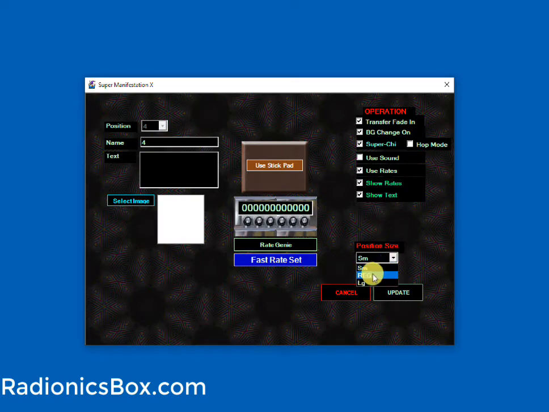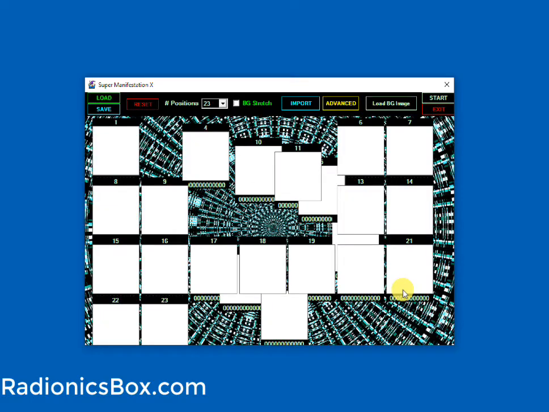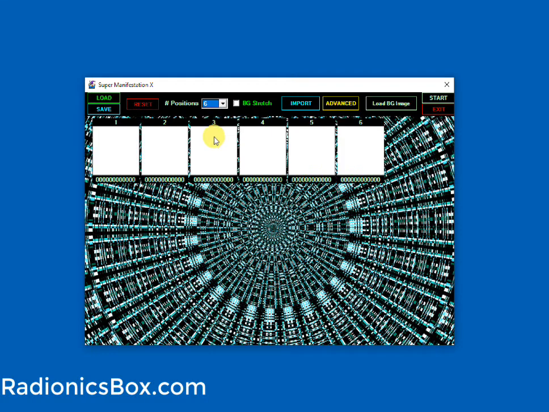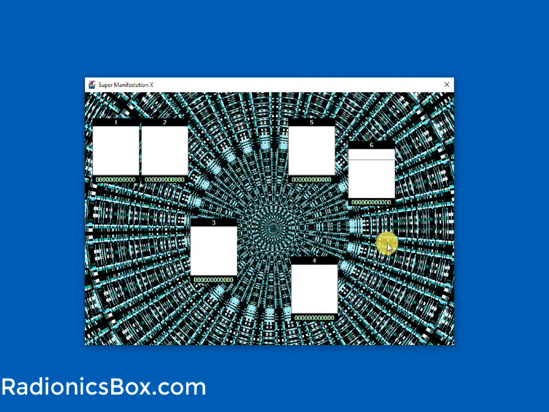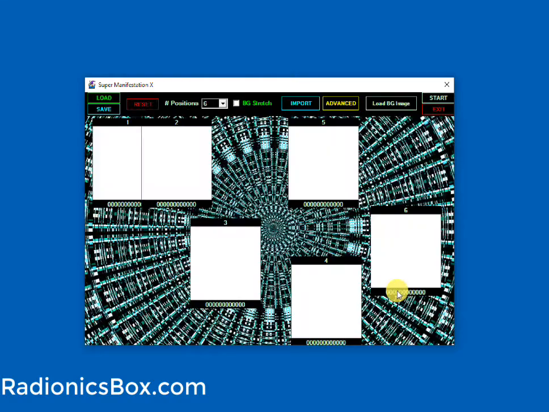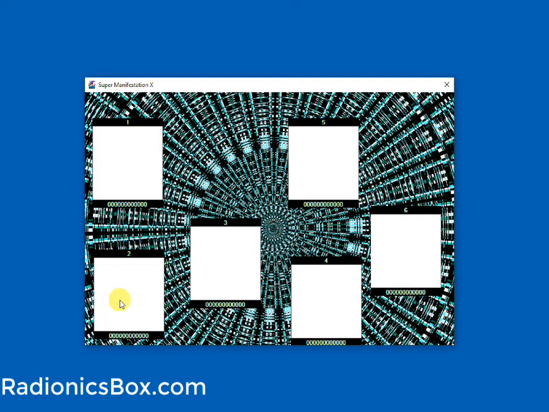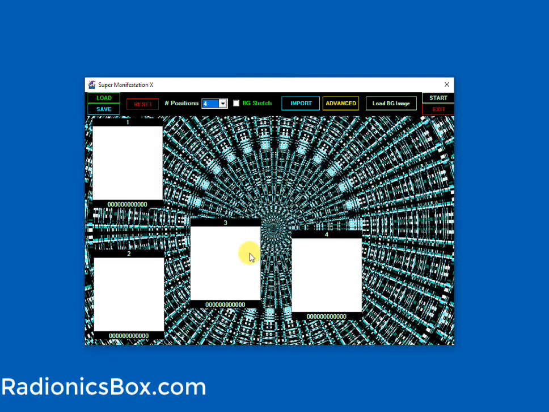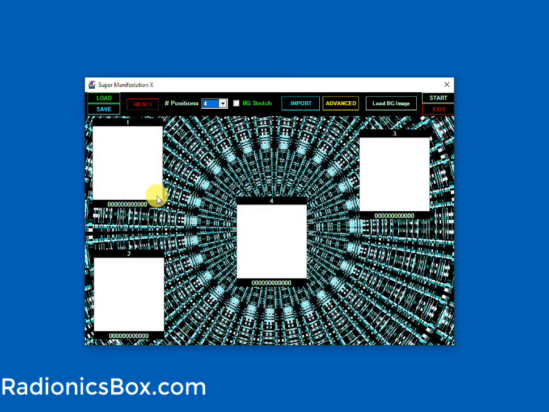There is also the regular size. Reset this, take it back. 6 positions is enough to illustrate this point. We can also go to large, which makes them quite big. And if you have a smaller number of positions in your operation, it might make sense to do this.